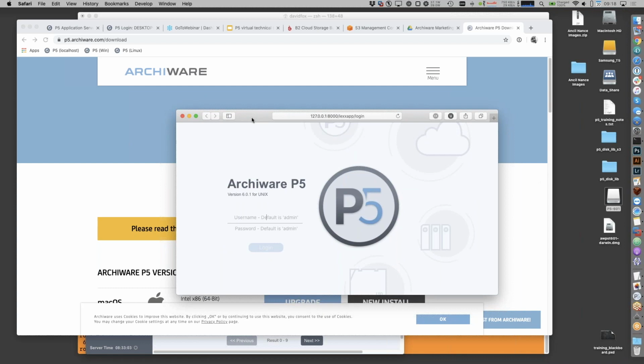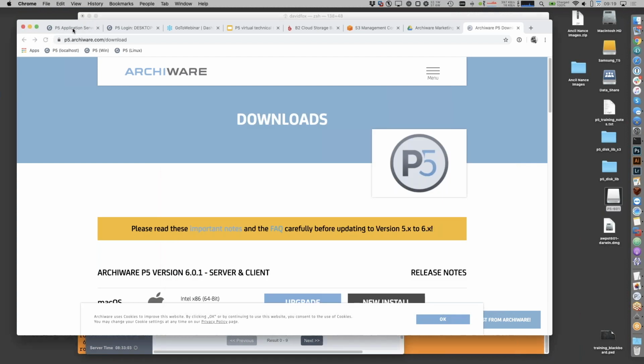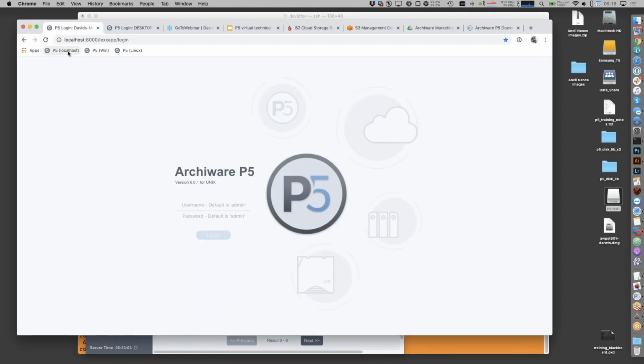I'm going to use Chrome as my preferred browser for the installation, so I'm going to close Safari for now. If I flick to a tab here and click on this P5 localhost bookmark, you'll see that you're pointing the browser at the IP of the machine where P5 is running. In the case of accessing it on your local machine, you can use localhost as a placeholder, or 127.0.0.1, or the actual IP of that machine to get there.